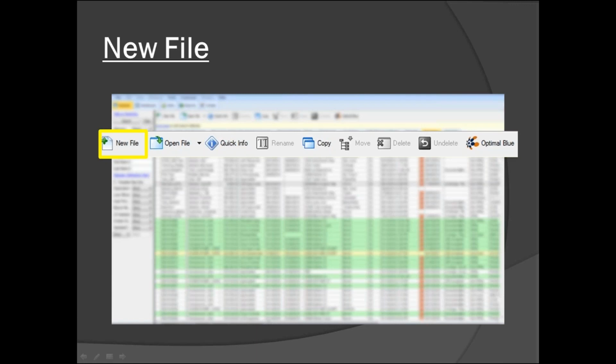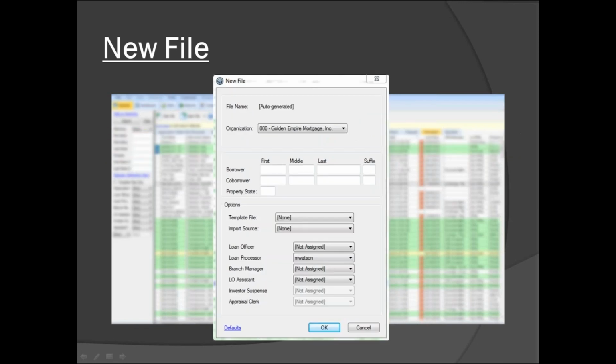Icons like the new file icon are going to be talked about a lot more when we get into our origination training. There's going to be other trainings a lot like this one. We're going to do one specifically on origination, and that's where we'll dive a lot deeper into a new file. This is just a quick screenshot of what it's going to look like when you click on that new file icon.